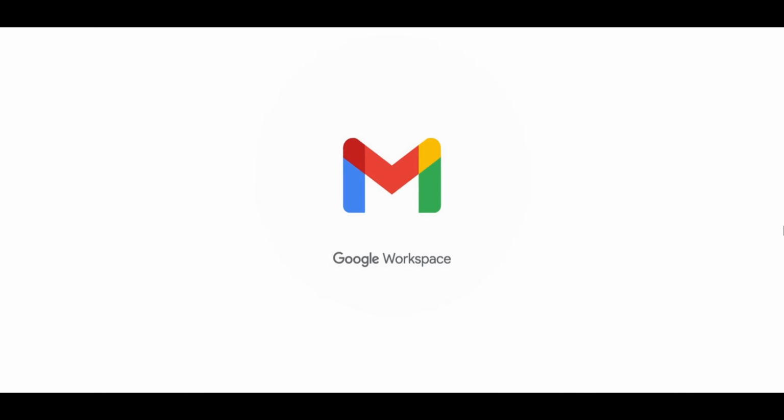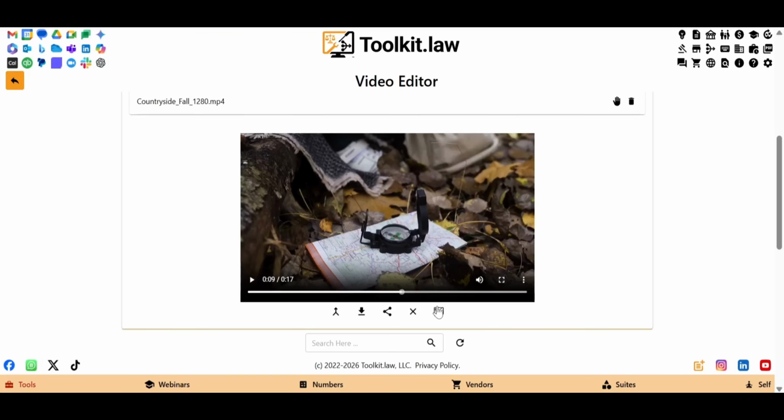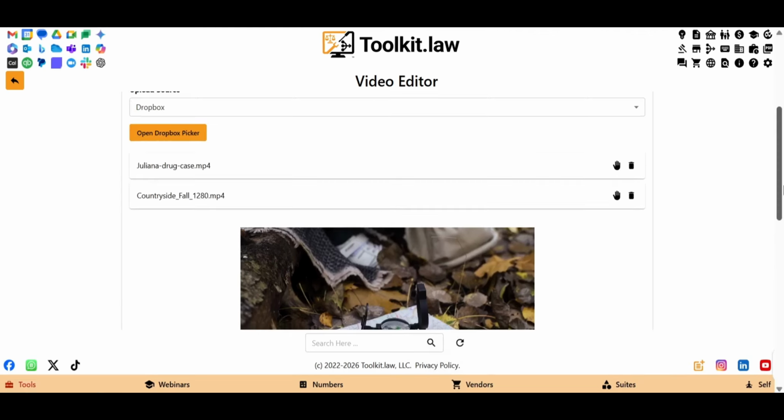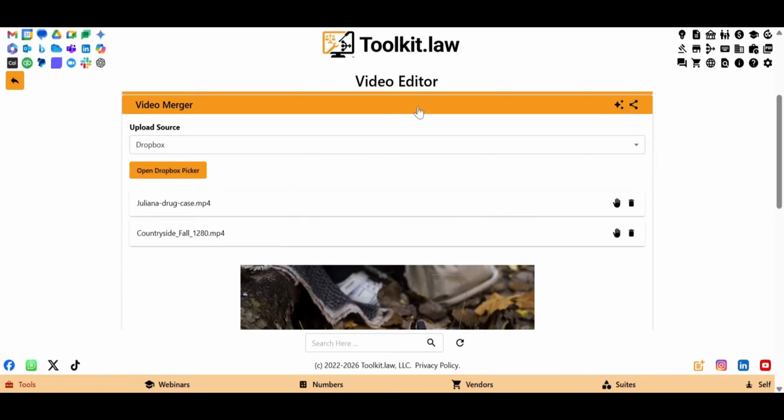This accordion is built for attorneys, teams, and everyday professionals who need precise, reliable video merges, without learning complex editing software. And that's how you use Toolkit.law's Video Merger Accordion.